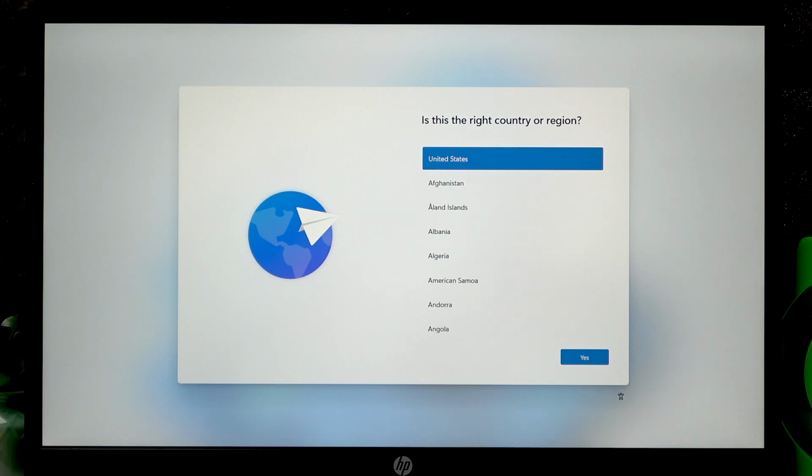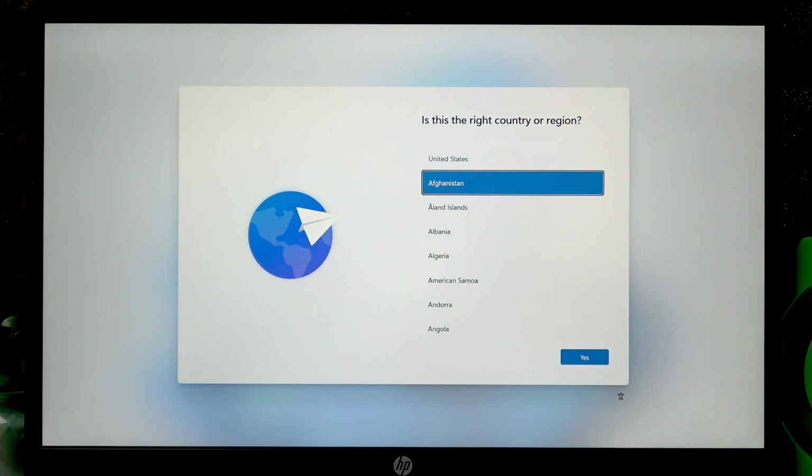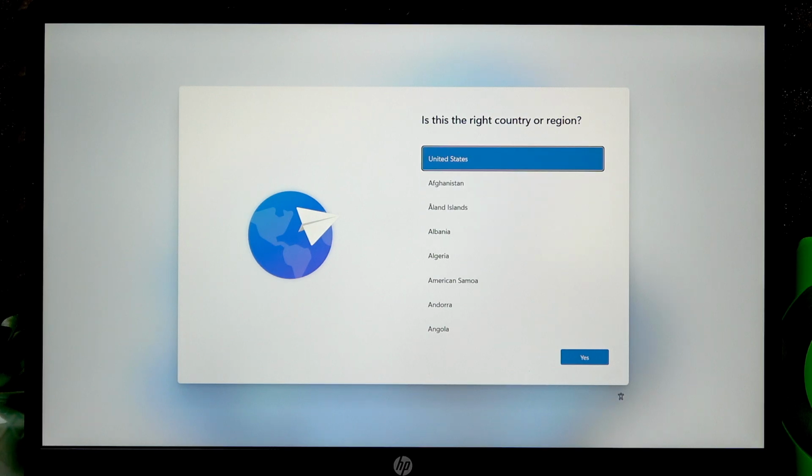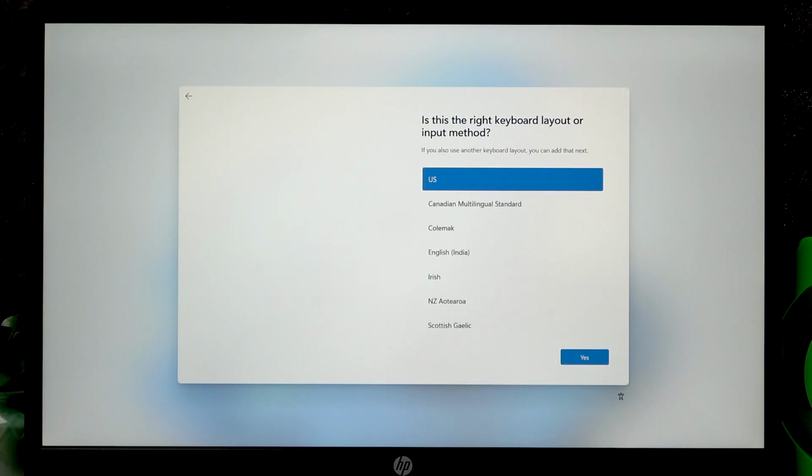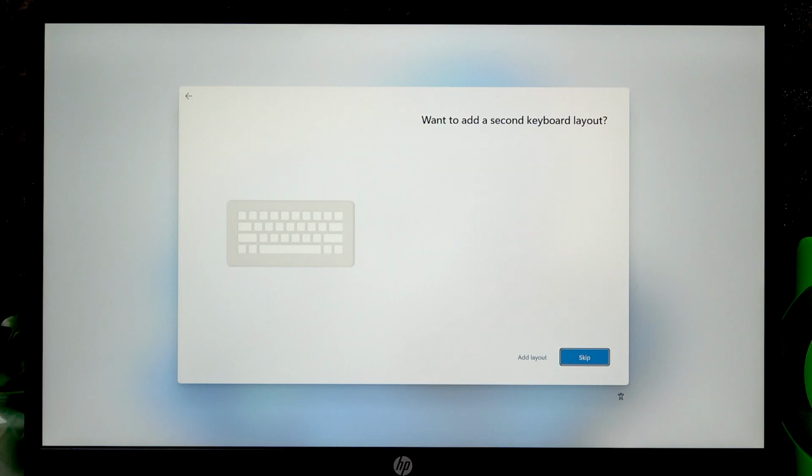Once your device is restarted, you can begin the setup process. So first of all, select the right country or region using your down and up arrow keys, and then press enter once you have the one that you need. On the following page, select the right keyboard layout or input method and press enter once again.